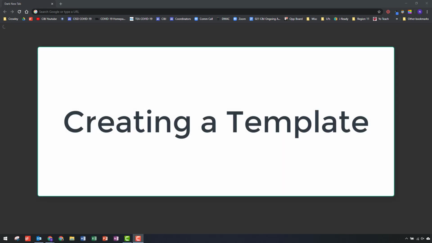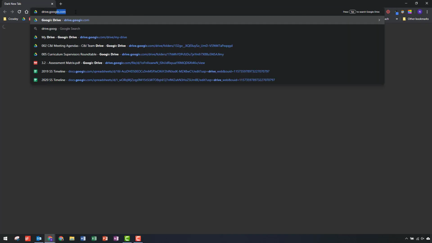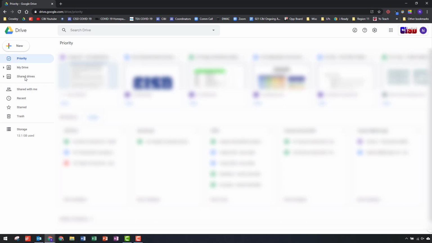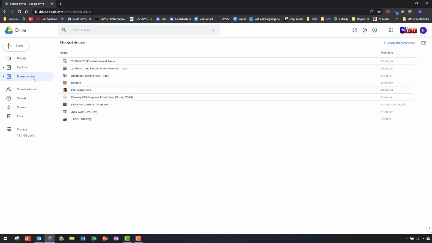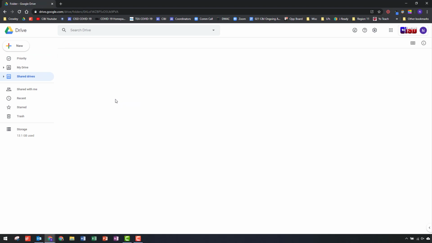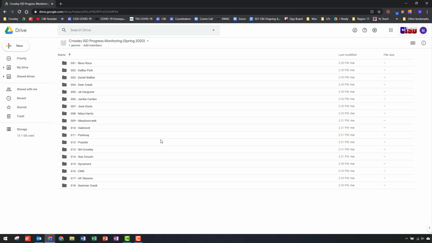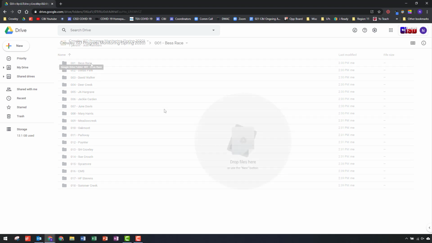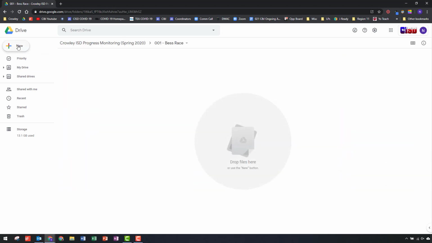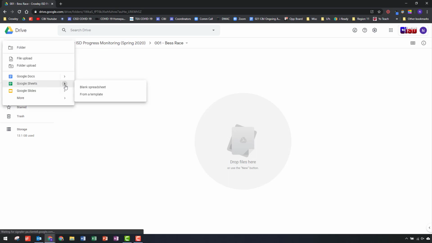So start by going to Google Drive, however you typically get there. I just go to drive.google.com. On the left-hand side, select Shared Drives and select Crowley ISD Progress Monitoring. Select your campus folder. Then on the left-hand side, click on New, and next to the arrow next to Google Sheets, select From a Template.